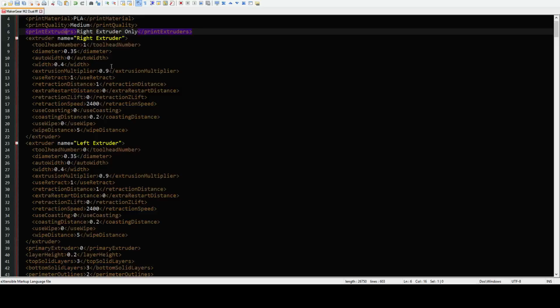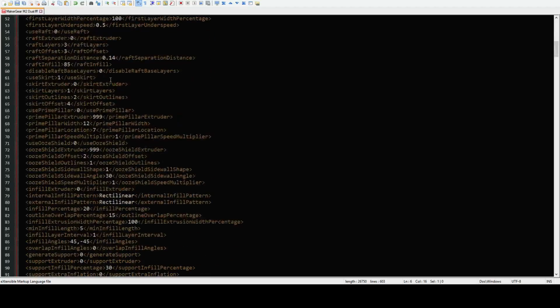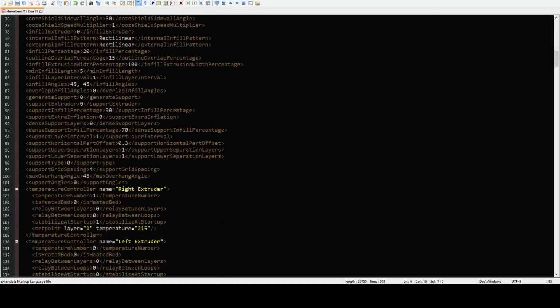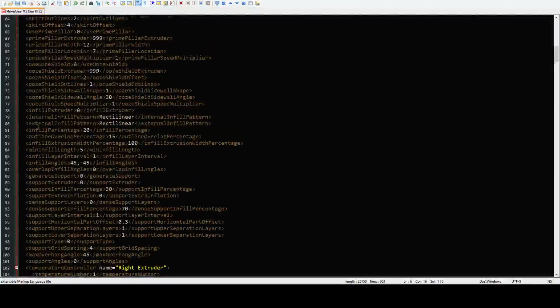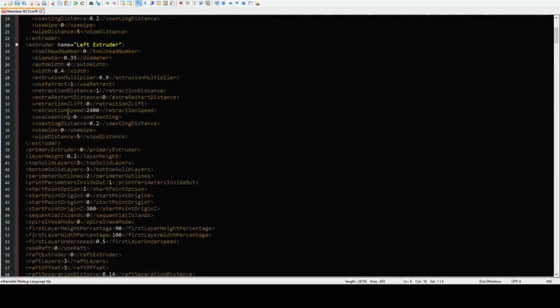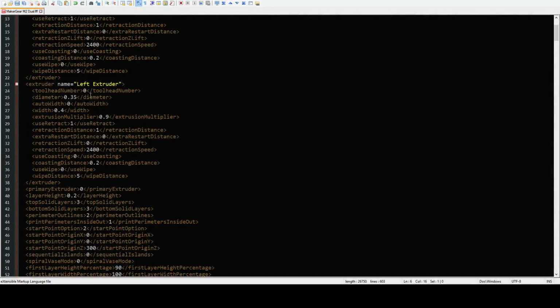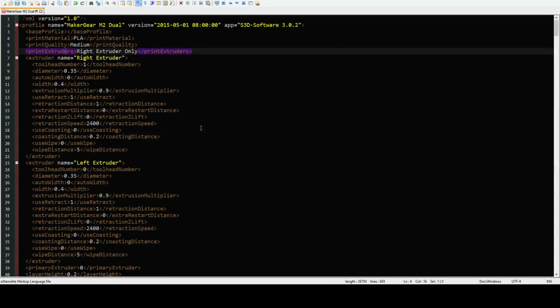And that goes through, and you see this is a very long text document. There's every single setting that has to do with your profile, so all of the speeds, all of the temperatures, everything else is all saved in here. Now, I wouldn't recommend changing most of those settings in here because they're much easier to do inside Simplify itself. You don't really need to do it here. You just do that and you press Update Profile, which is probably what you've been doing up till now.